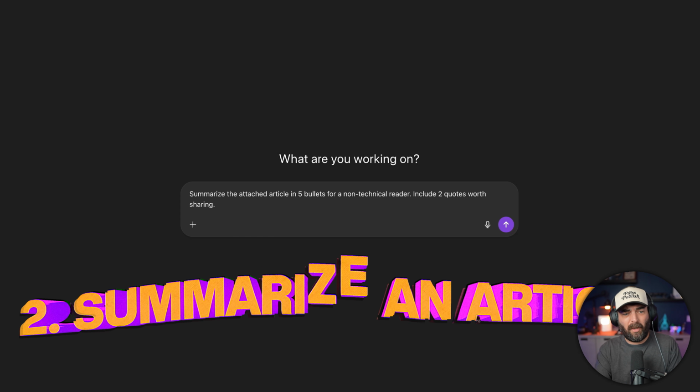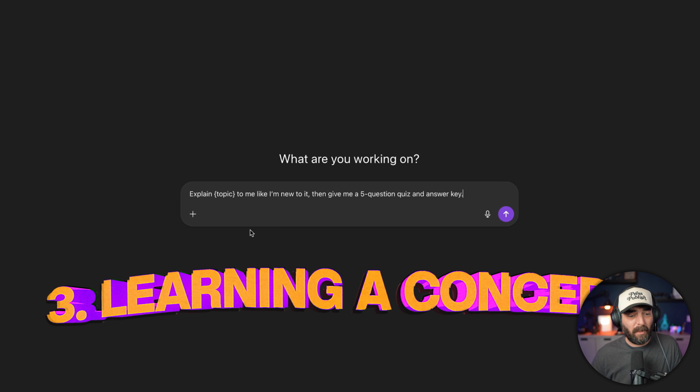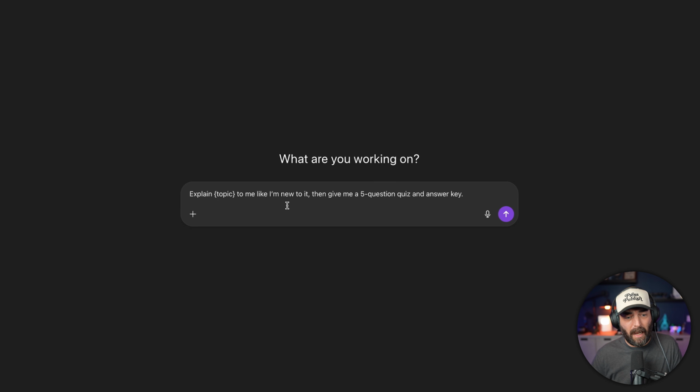Number 2, summarize the attached article in 5 bullets for a non-technical reader. Include 2 quotes worth sharing. We already kind of demoed this when we looked at uploading PDFs. Learning a topic. Explain topic to me like I'm new to it. Then give me a 5-question quiz and answer key. So for example, the topic could be quantum computing.